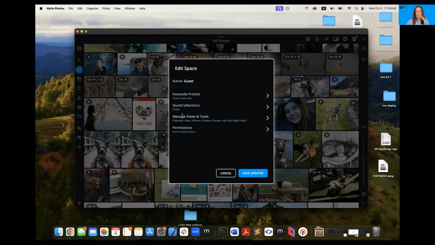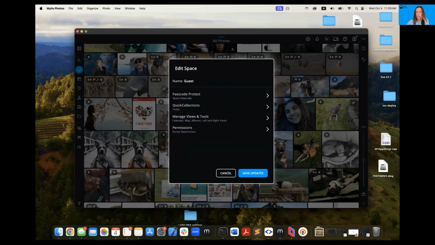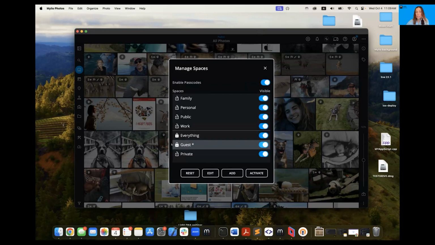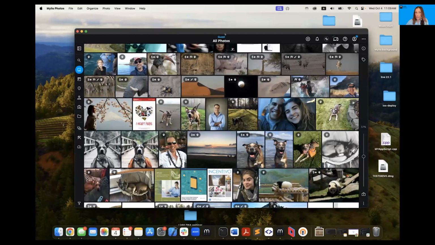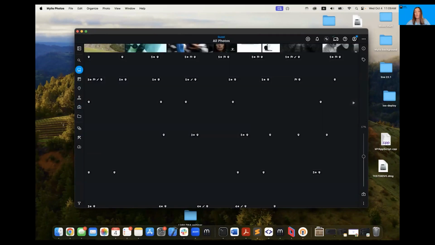Thank you. You can choose to disable certain views for a guest user. For example, I don't want my guests to have access to folders and people. So I'll disable 2 of these checkboxes and save updates. And now if I activate this guest space, it will display in the header that I am currently in the guest space. And I will not be able to access people view. It will simply be disabled, and folders view. However, I can navigate very easily between albums and map and calendar and all photos views.